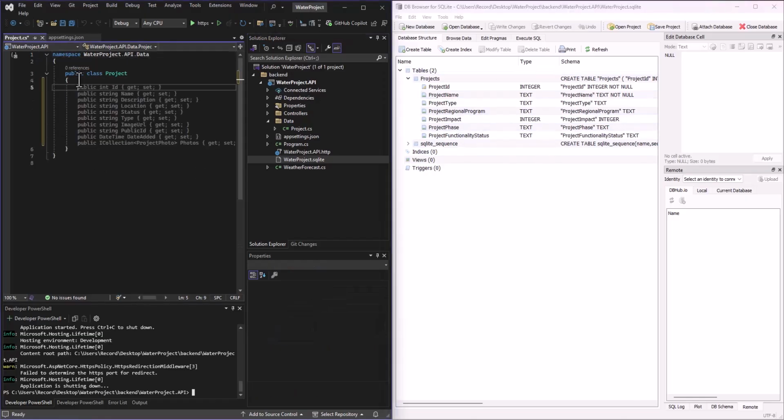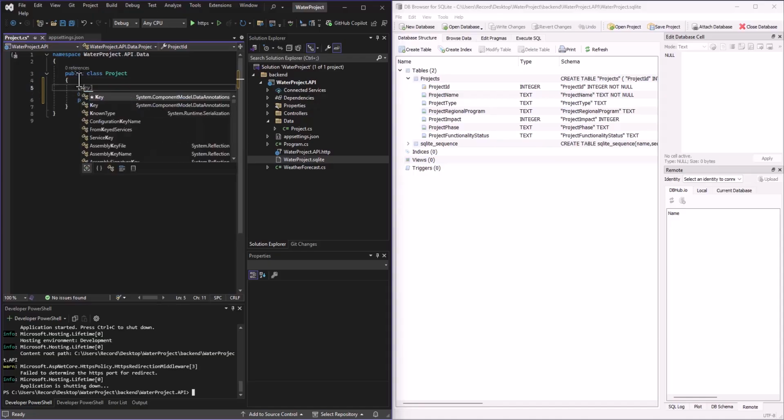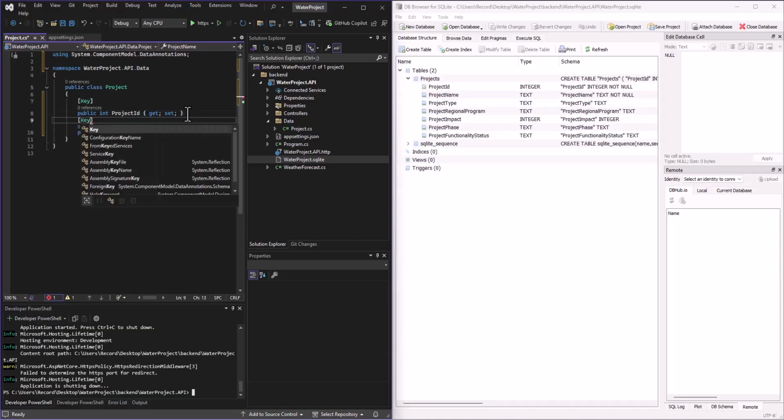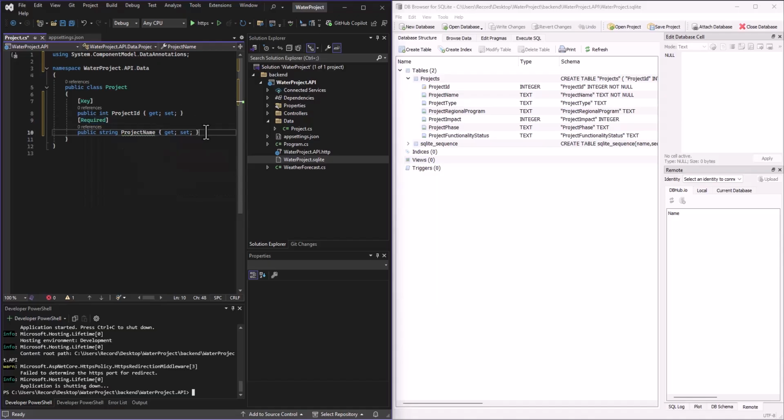So I come in here, I say public class project, public, and our first one is an int, project ID, and then I say get set. Okay. And this is the key, so I'm going to go up above that and add in the key attribute so that we know that this is the primary key. Next field, public string project name. If we look at any restrictions, this one has a not null next to it. Keys are not null by default, but this one says not null, which means that project name is required. When we create a new project, we have to give the project name. But the rest of them don't have the not nulls on there, so that means they're not required.